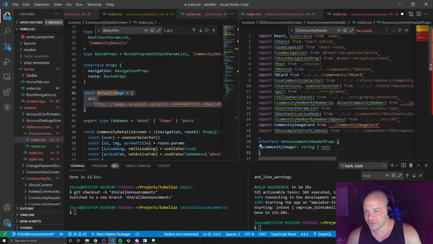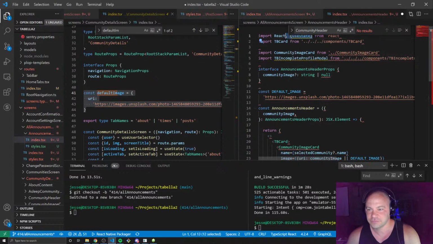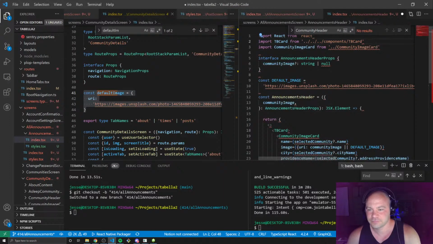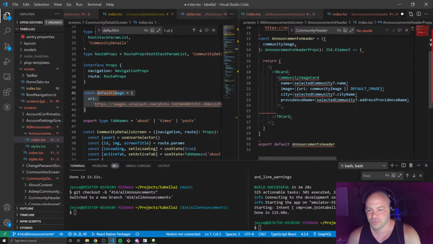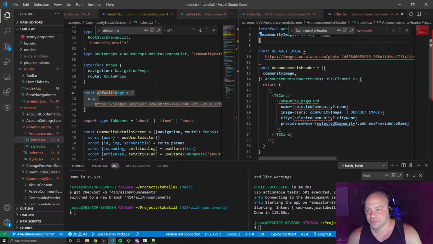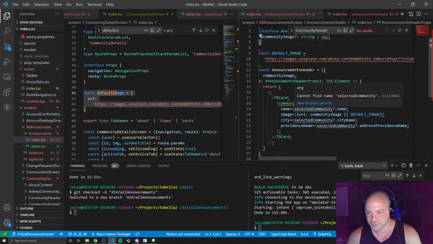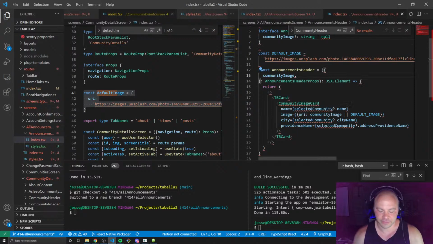All right, and we can get rid of a lot of this stuff. This is going to be a nice tiny component when we're done with it. All right, save it. And let's go to, uh-oh, were we pulling in selected community from Redux here? I think we were. Let's add it in as a prop then.